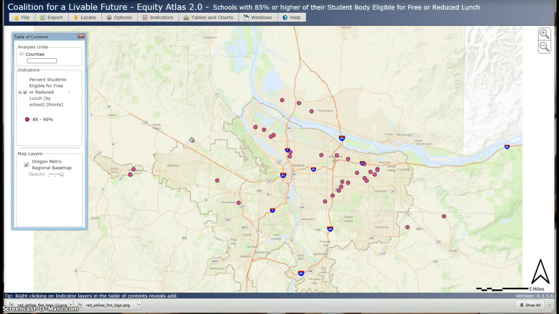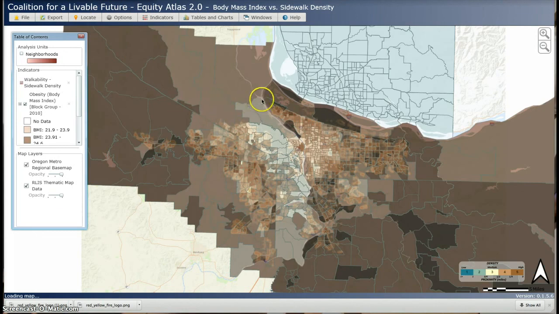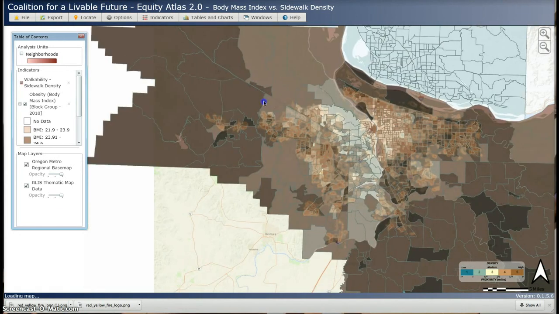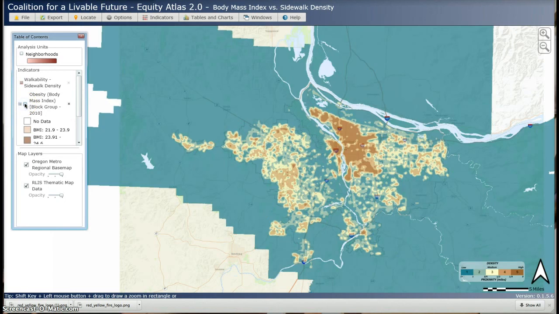When you click this, give it a second, and once it's loaded, you will see that there are two indicators that are laid right on top of each other. There we go. Now that it's loaded, you can see that below this red layer, you have another raster layer that shows the sidewalk density. So for example, let's go ahead and turn off the obesity or body mass index layer, and you can see what's below is basically the sidewalk density within the Portland metro region.